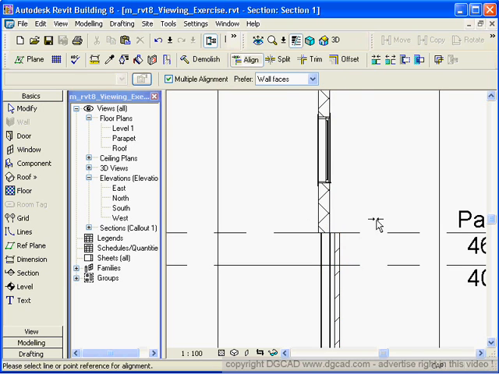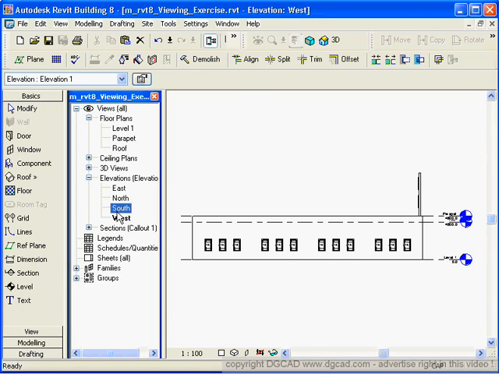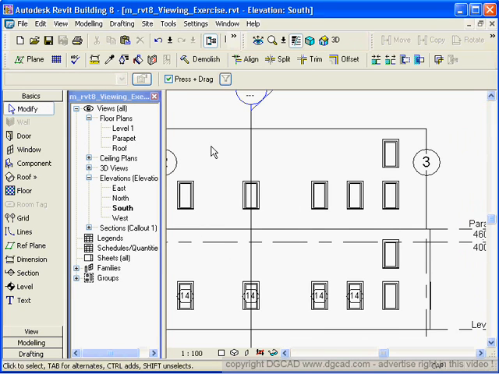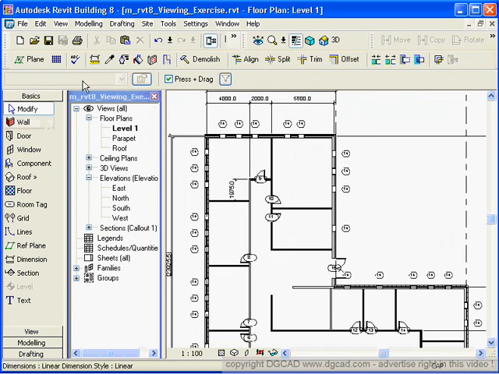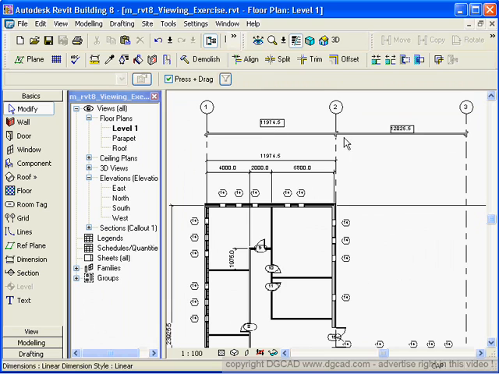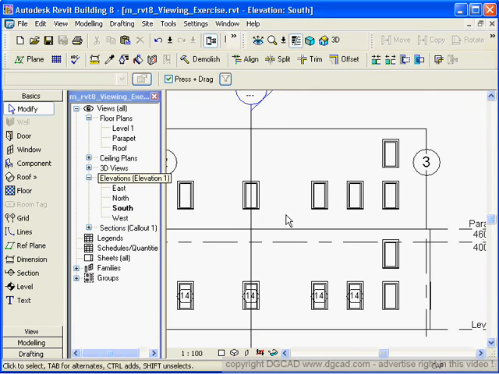So there's our align tool again. So we've got our align tool in section, we've got our align tool in plan, we've got our align tool in elevation. Okay, really nice. Going back to here, we can go in and add reference planes. Okay, we've got grid lines which we can tie things into. We've got levels that we saw we could tie things into here, top and bottom.